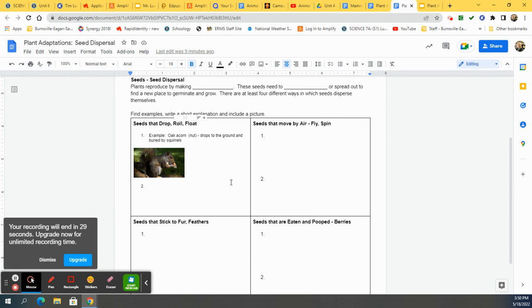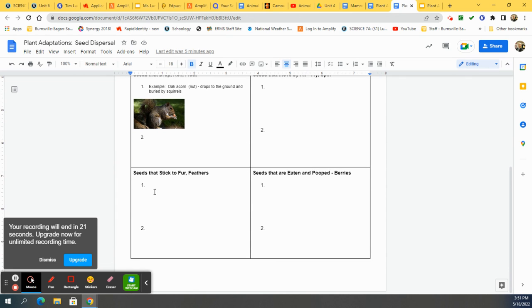Here I wrote down acorn. Let's try to find some flying seeds, air flyer spinners. I mentioned a couple of those before. How about some stickers? Try to come up with a couple of those and put pictures from the internet for one and two. And then try to find some berries. Seeds that are eaten by birds or mammals that might be pooped out later. Try to think of those, find pictures and put them there, and again, label them. That's all you've got to do. Find some seed examples with different adaptations for dispersal. That's your assignment. Have fun with this, people.